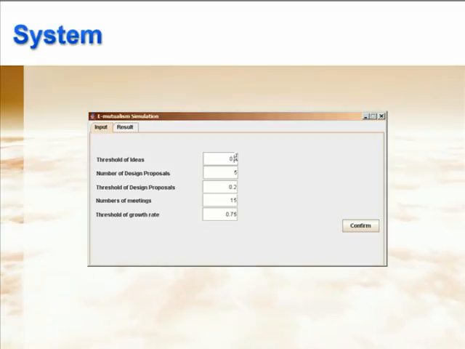The first screen is the input screen. There are 6 numbers that should be input in the screen. The first is the threshold of ideas. In the ideation module, we calculate the adoption rate of each idea. We set a threshold to filter the ideas. If their adoption rate is higher than the threshold, they could be added to the product design.